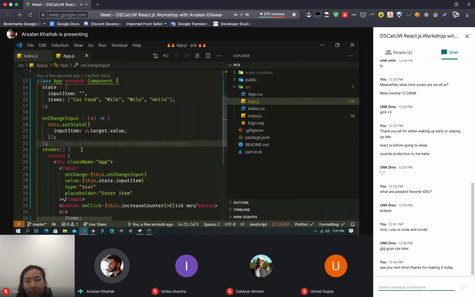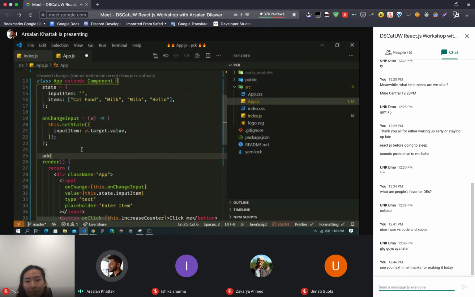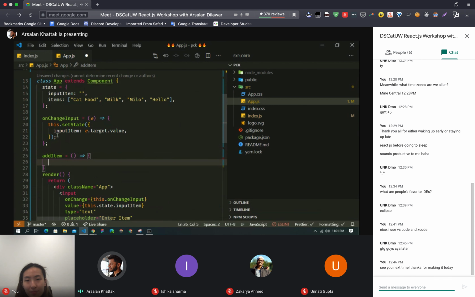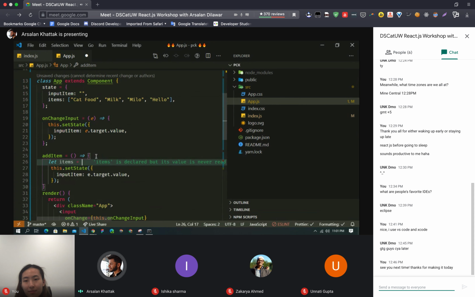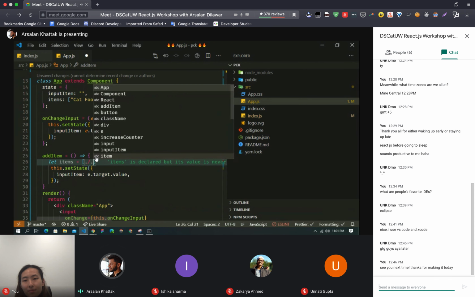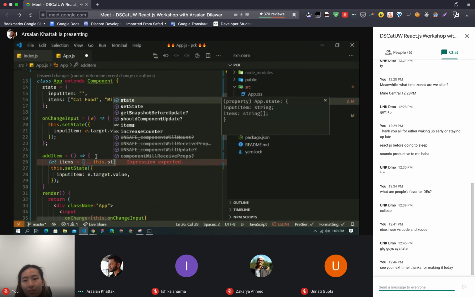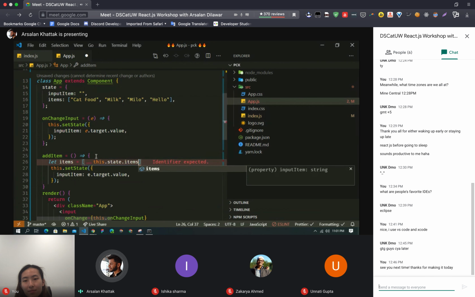For that we just need to make another event reference. That will be add item, and this one is again a pretty basic event reference. What we are going to do is create another items here, and this items will be this.state.items plus one other item. That other item is input item, which we get from this.state.item.